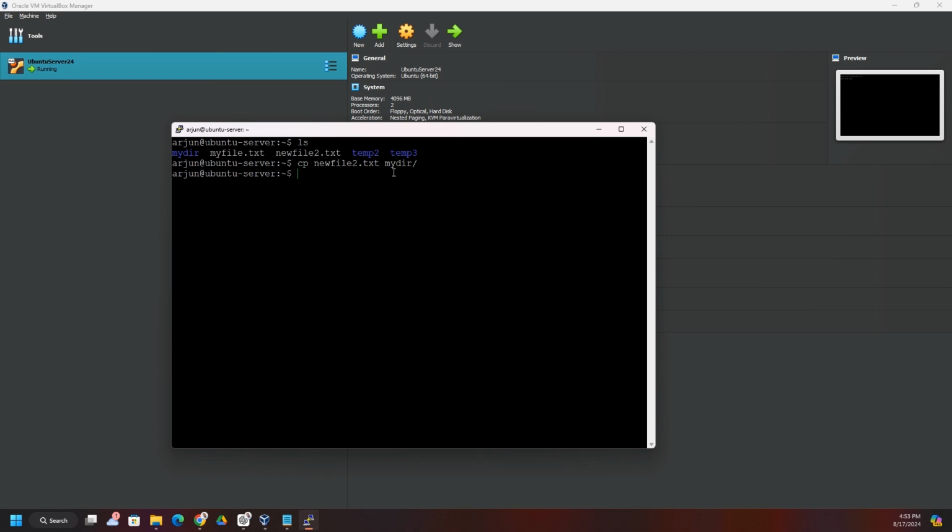Cool. So this is executed successfully. That means this file is copied to my directory. We can verify that also. Let's go to my directory and put ls. Cool. So this file is copied successfully. Great. Let's see now. I just want to remove the copied file from this my directory. How can I do that?